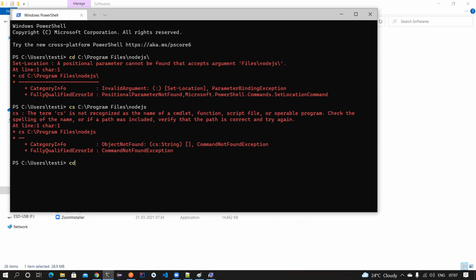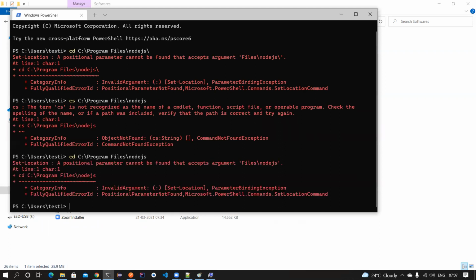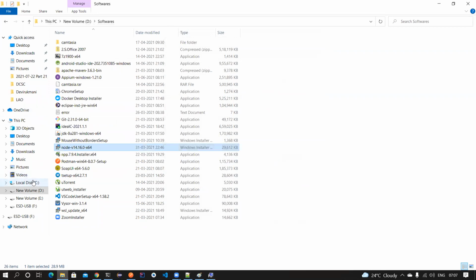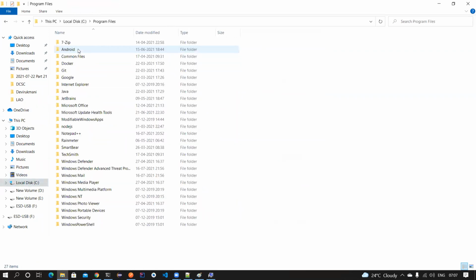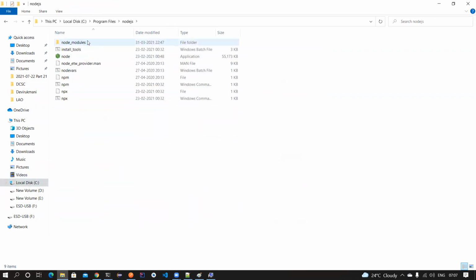Sorry guys, I'm using CD positional. Whatever. So let's go manually: program files, Node.js. If you notice, this is where all these things are.